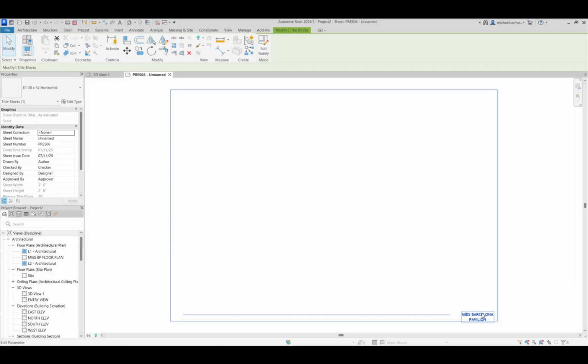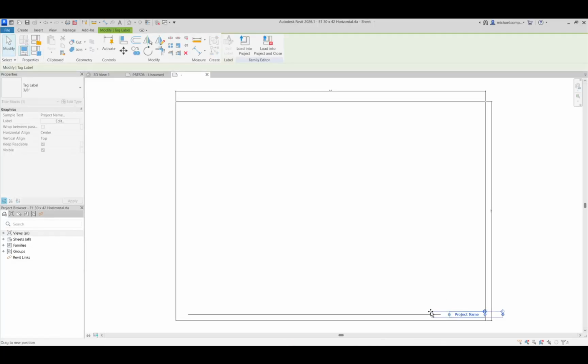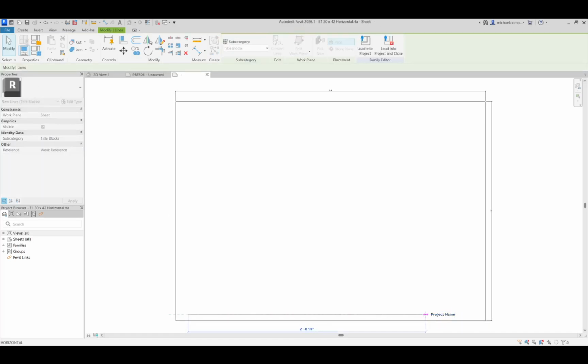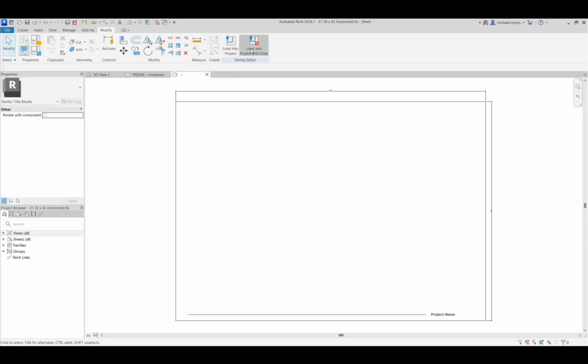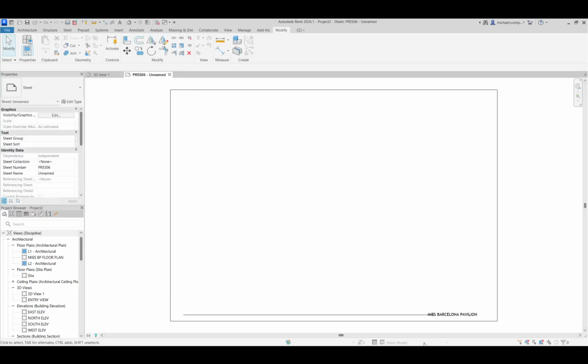Oh, I don't like that it's stacking. I'm going to have to fix that. So let me go back to edit family. I'm going to pull this out this way, and that will keep it from stacking. All right, hit OK. Overwrite. Brilliant.